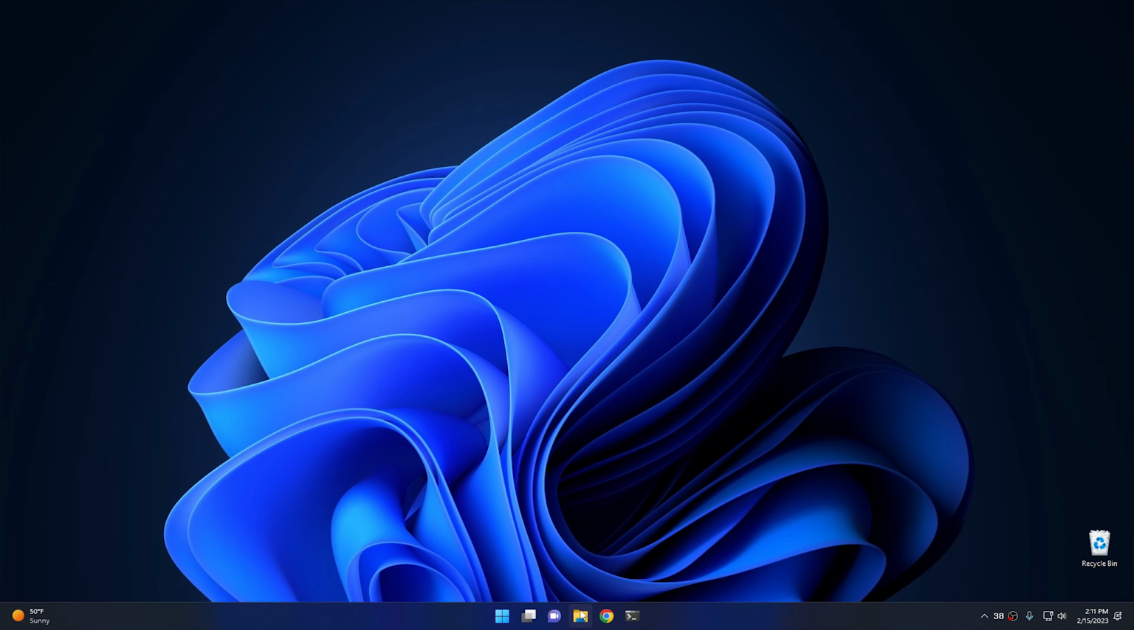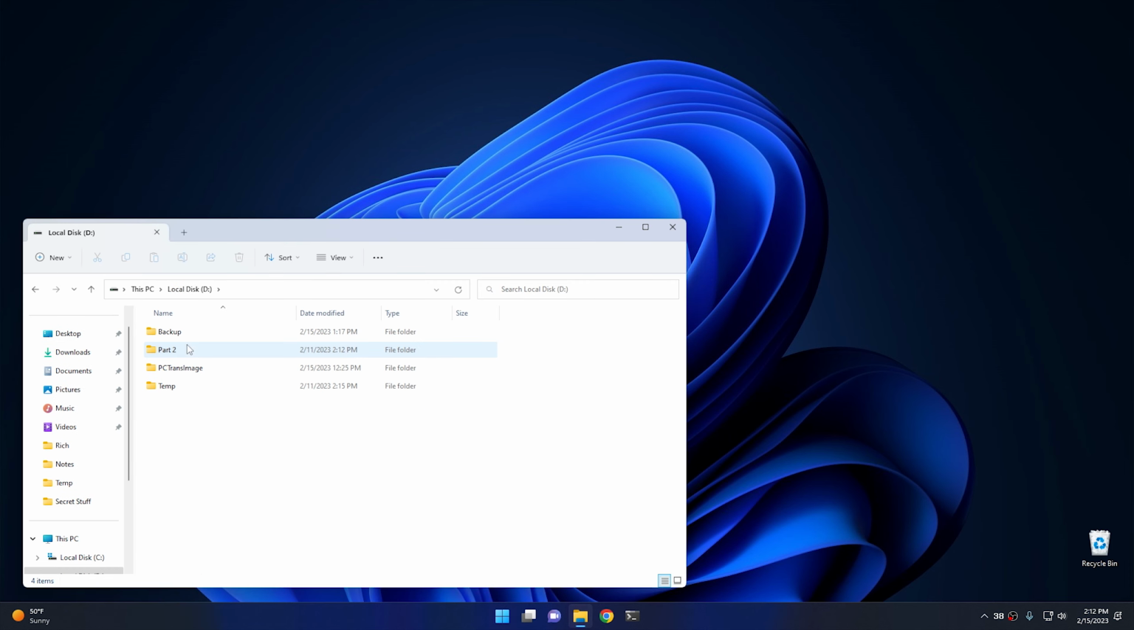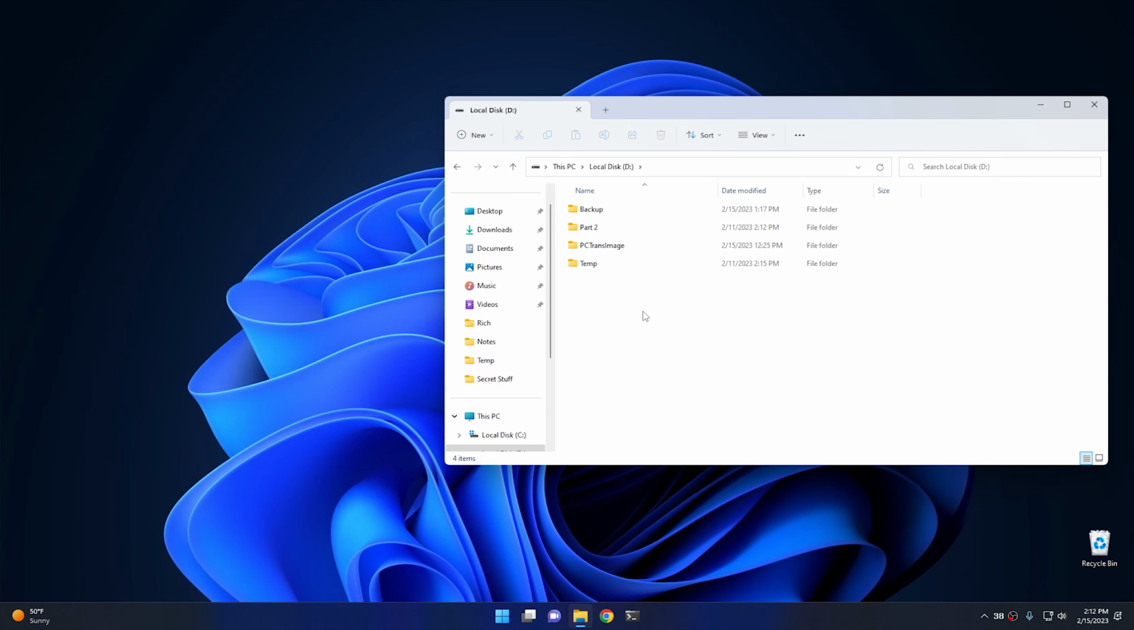Once you get that, we want to go over to our external drive that we have here. Last week, we created a backup folder for that one, so I'm going to do that again this week. Essentially, on your external drive, you want to create a folder and just name it Backup. I'm going to name mine Backup Part 2. And then from there, we're going to open that up.